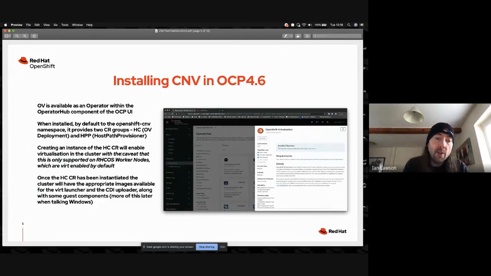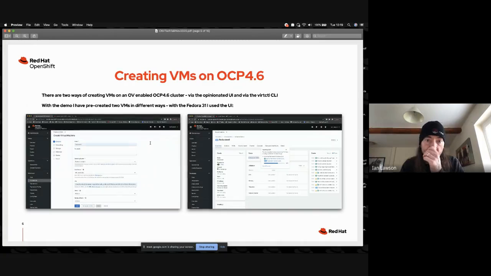Once the hyperconverged custom resource has been instantiated, the cluster will have the appropriate images available for the virt-launcher. So what the operator does when it's running, when you install the HCO CR, is it pulls the images required for those launcher images. It also pulls some very cool guest images. I'll explain what they are later when we get to the Windows side of this, because I was pretty impressed by how useful that guest image was with the Windows stuff.